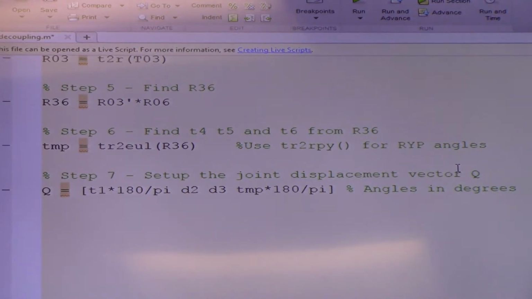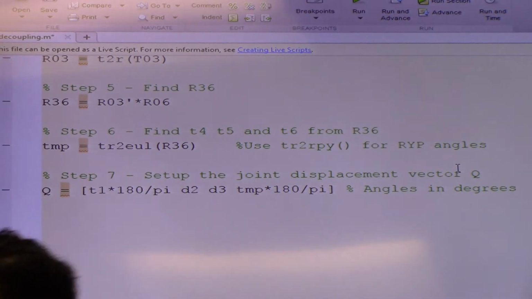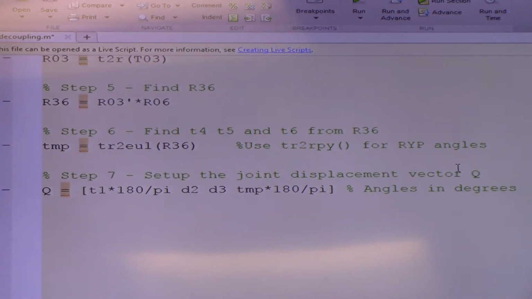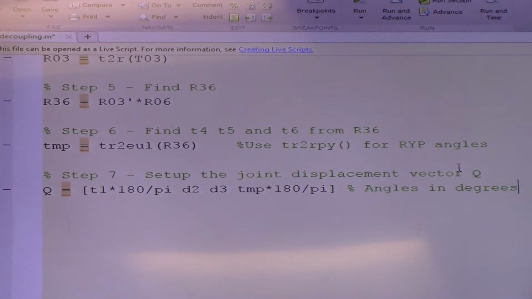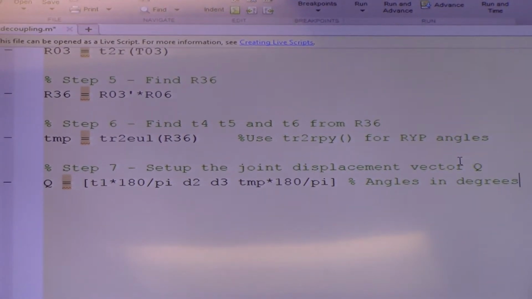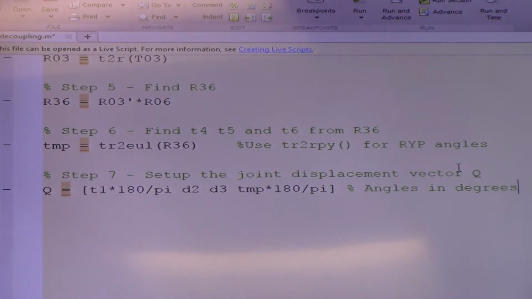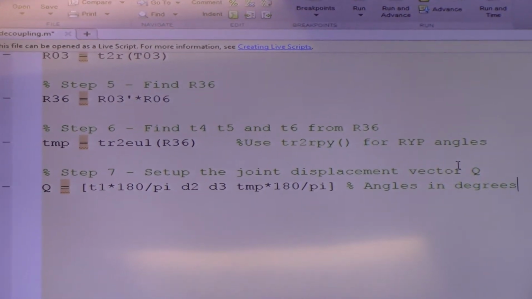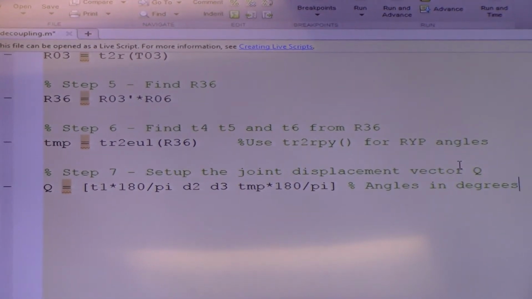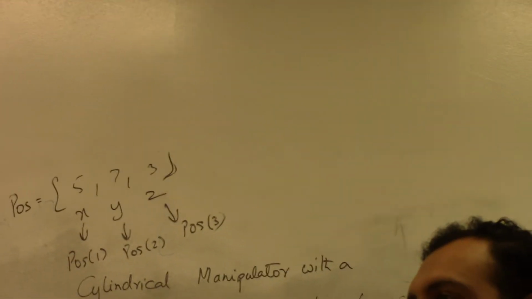Okay. Now let's say that I give you a different structure. So what changes in this program if I give you a different structure instead of a cylindrical manipulator? If I ask you to code an inverse kinematics program using decoupling, what would change here? L1 to L6. First thing is your DH table would change. The DH table is simple. The second thing that would change is the inverse kinematic solution.